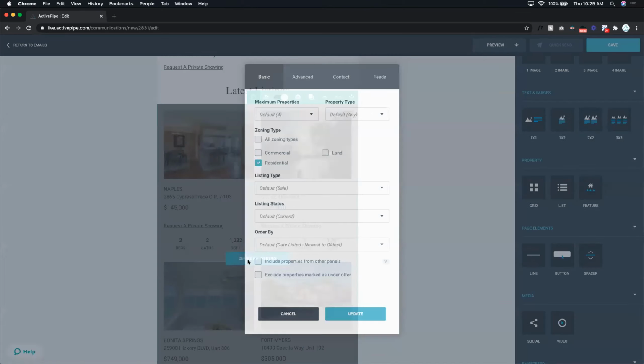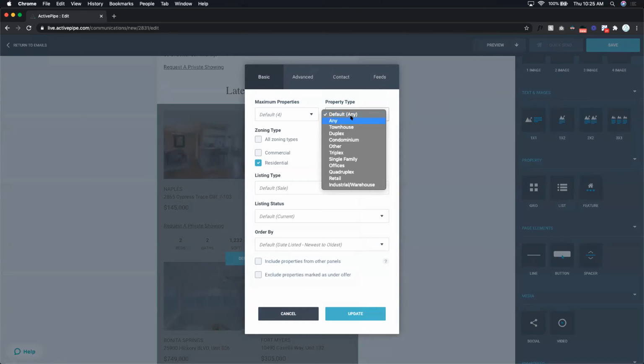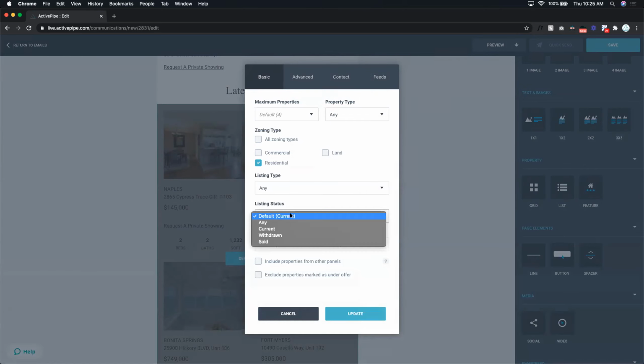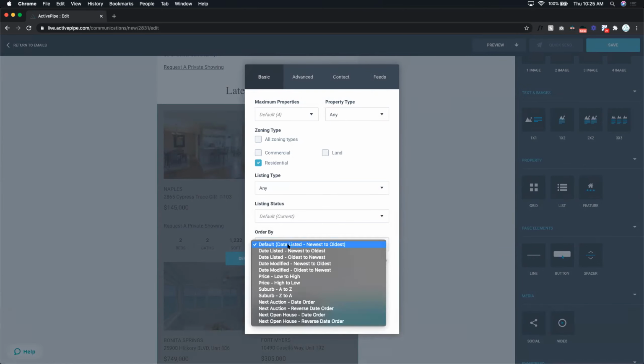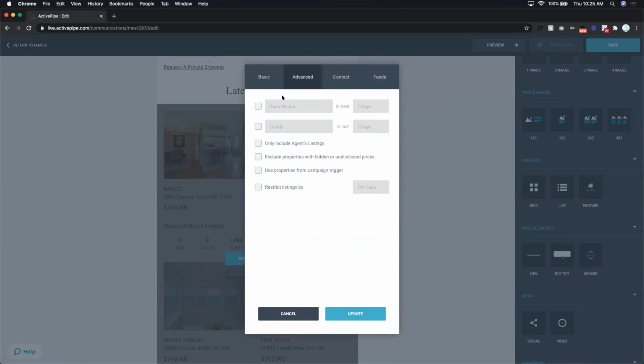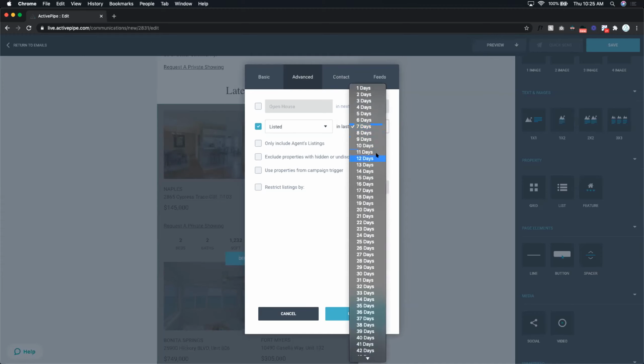So if you click define properties, this is where you'll set up that specific criteria. So you can set up a filter based on a property type or listing status. We can order the properties by date listed, date modified, price. And in the advanced settings, this is where we can be really specific based on either the email we're creating or maybe this specific section of our email with the properties we want to filter in. So for example, our latest listings section, we can include properties that were listed in the last week or maybe the last couple weeks.